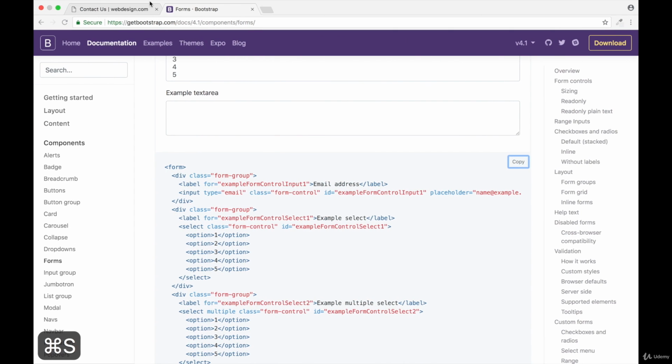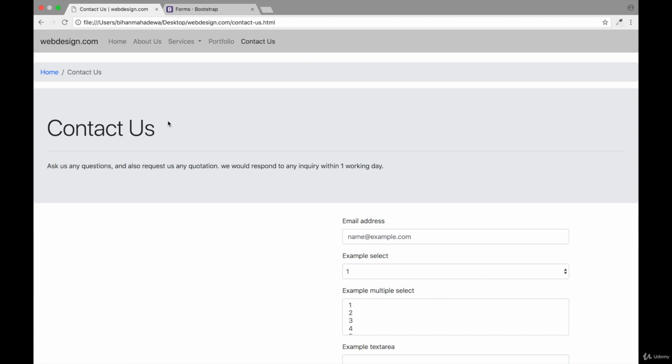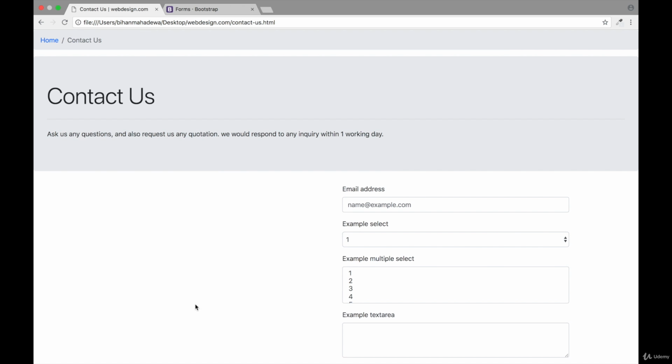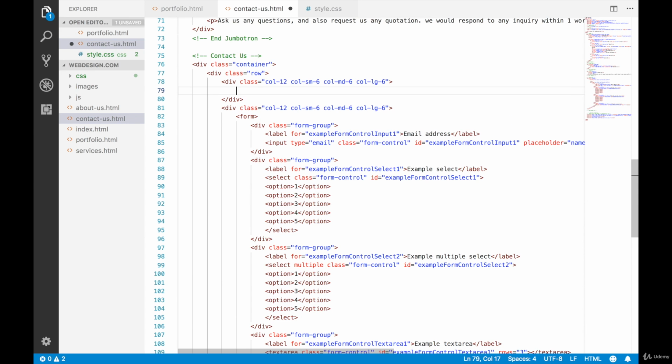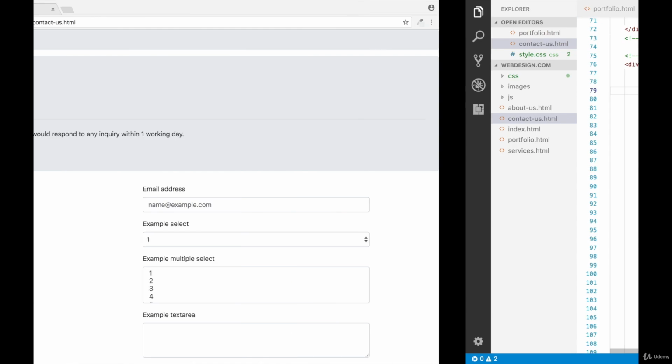This side we will reserve for a Google Maps embed. Okay, so here we can input the email address, example, some multiple items, and we can just input something. So let's get started with editing this in order to make it as we want.